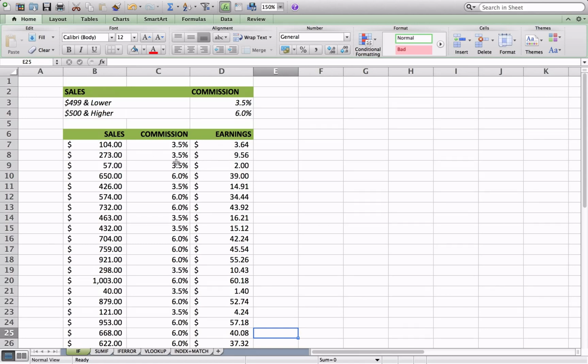You can see that by using the if function, it'll automatically recalculate everything for us if any figures change. So if this 650, for example, was really 65, we'll click enter. You can see that it recalculates that commission at 3.5%, and it recalculated the earnings as well.